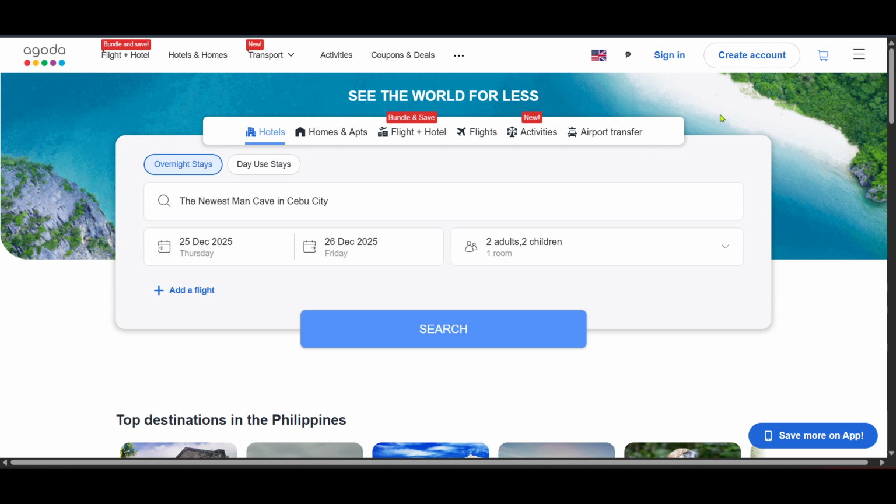First, you'll want to navigate to the official Agoda website. This ensures that you're on a secure platform to handle personal financial information. Open your preferred web browser and type in Agoda's URL or search for Agoda to access the site directly.